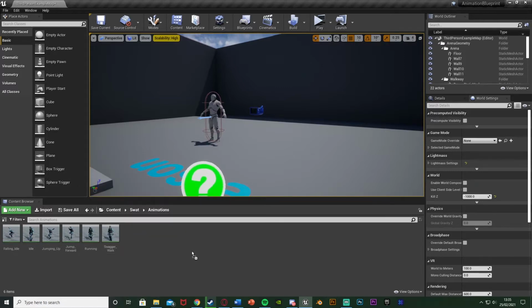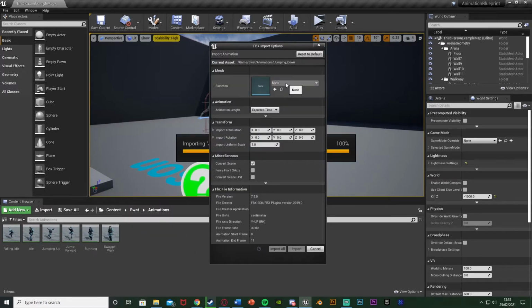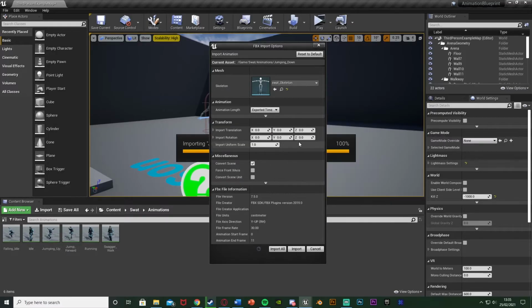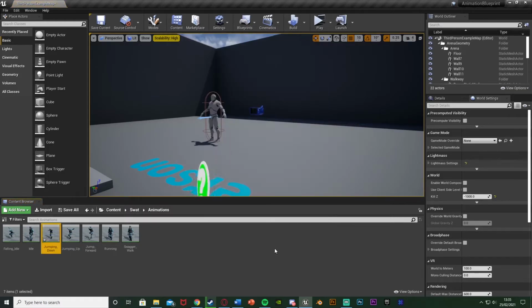So we can just drag and drop our animation in here like so, and you're going to want to make sure that the skeleton is your SWAT skeleton, or the skeleton you have for your new character, which again for me is SWAT skeleton. And leave everything else the same, so animation length, exported time, and import all. Again, I'm not going over this part too much. I do have a video, however, going over creating a character and importing it from Mixamo into Unreal, so I'll leave that linked on screen now.